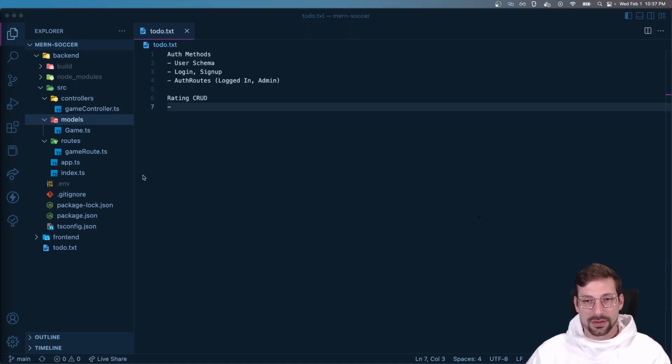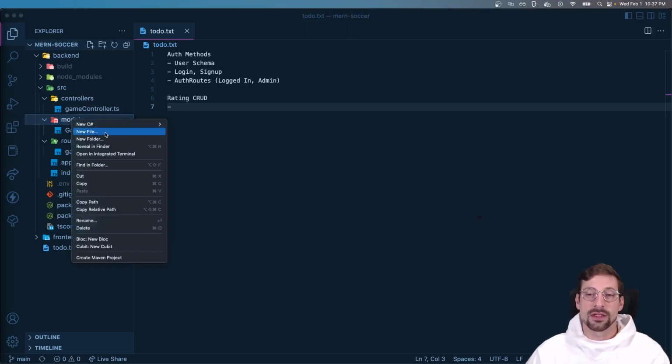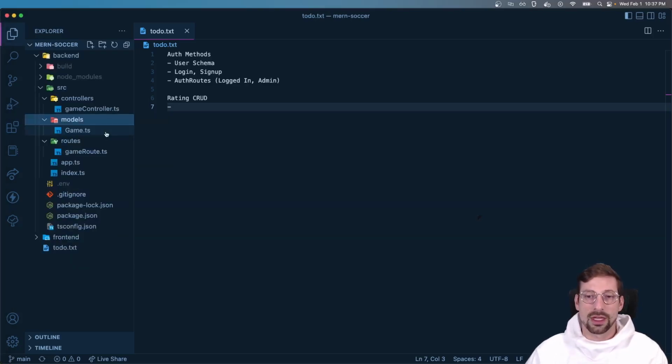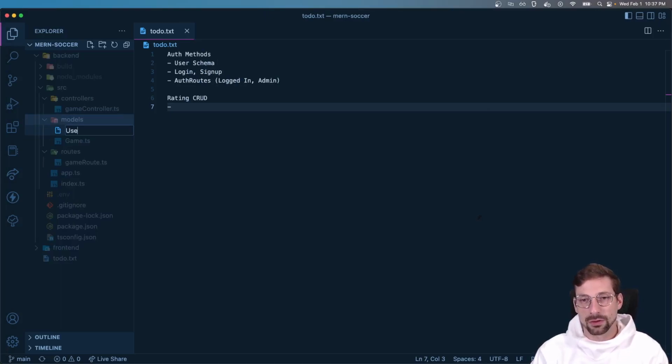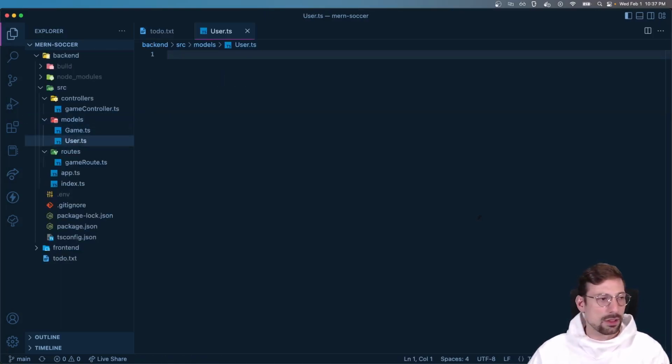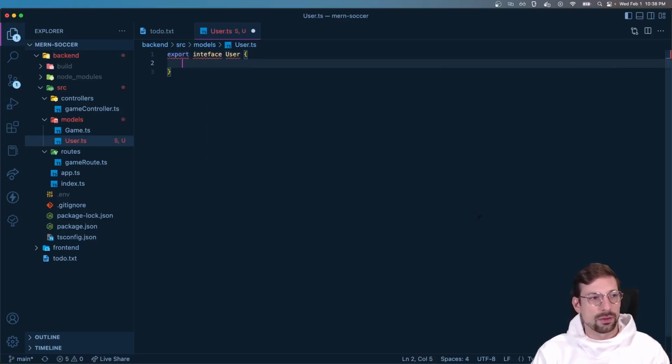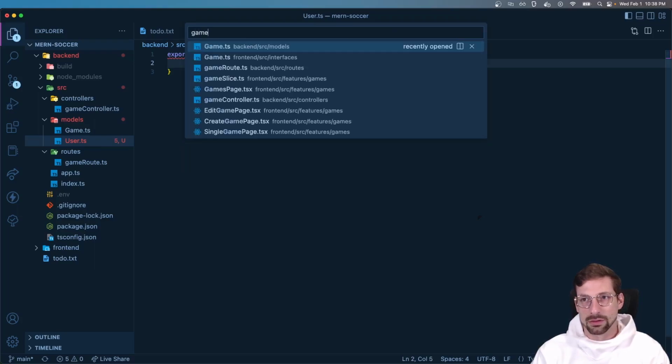First things first, I think the user schema is the thing that we should probably get done first. So I'm going to create a new file within my models folder called User.ts. Again, it's uppercase because it's a convention. Whenever it's a schema or a class, it tends to be uppercased. Now I'm going to create an interface. So export interface User, very similar to what we had in the game model, right?